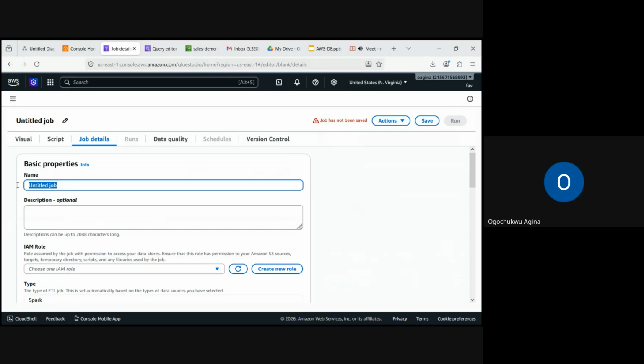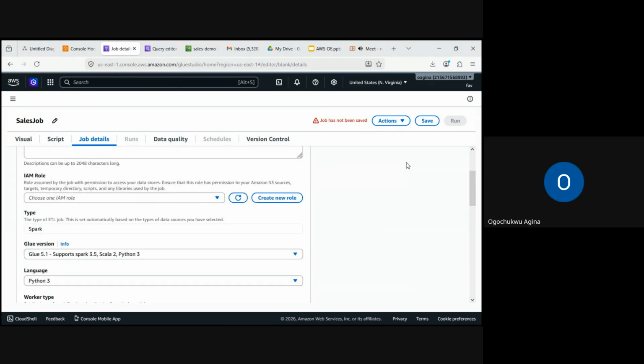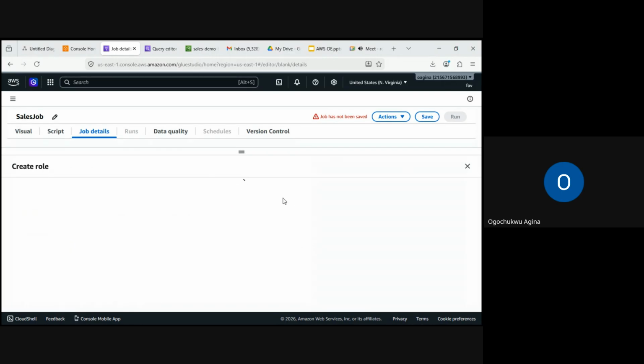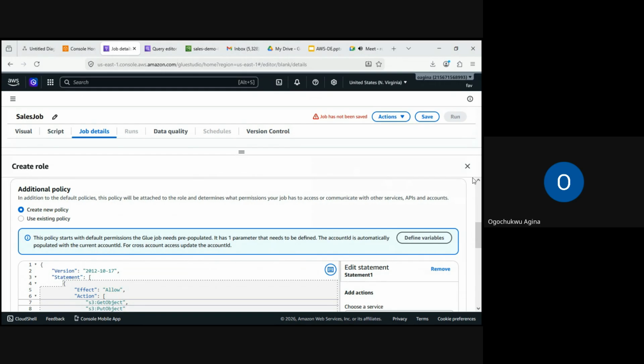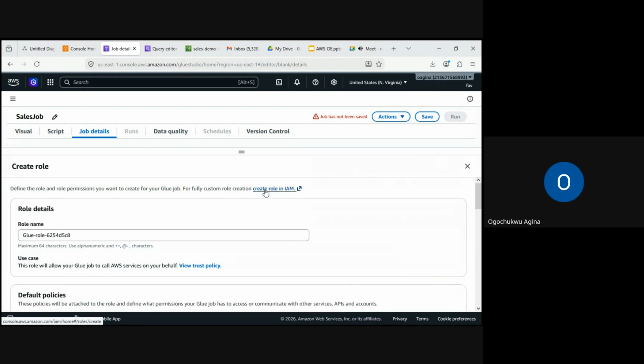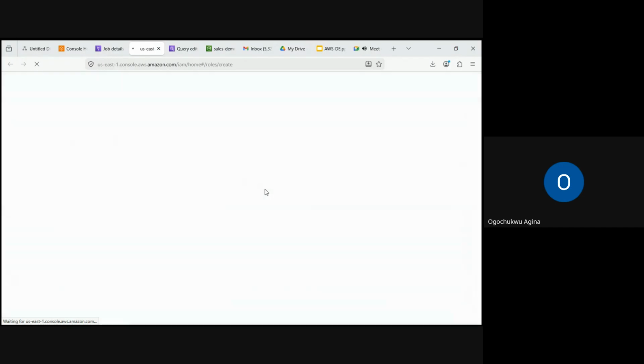So we're giving it a name, let's say sales job. Description is always optional. Then we need to create an IAM role. Now, what IAM role means is we are going to give this job permission to access other services. Let's use the IAM console to create the IAM role.